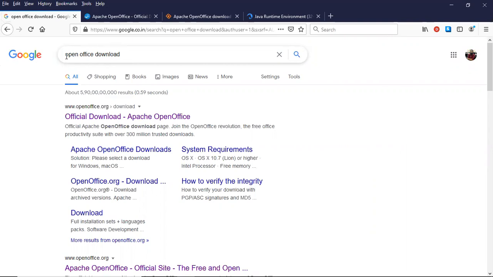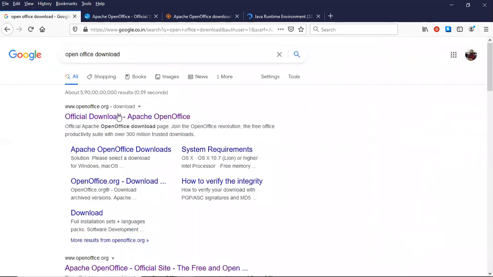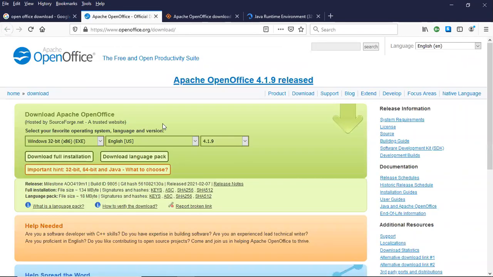The moment you search this, you get a number of links, as you can see. You can just select the first link, and this is what you will get. Irrespective of a Windows 64-bit or a Windows 32-bit operating system, I would suggest that you simply select the default option, which is given here. It's given Windows 32-bit, so let it remain as it is.